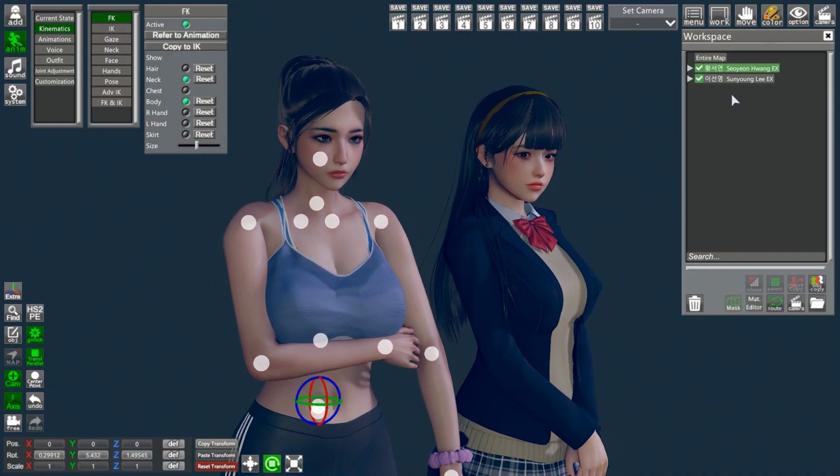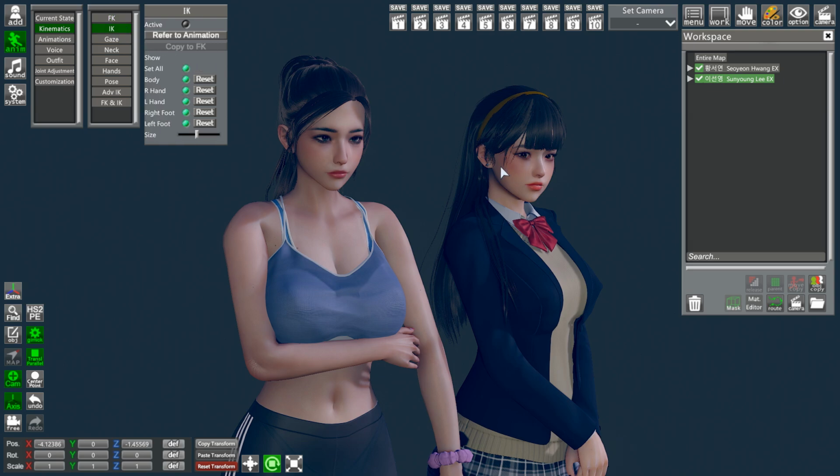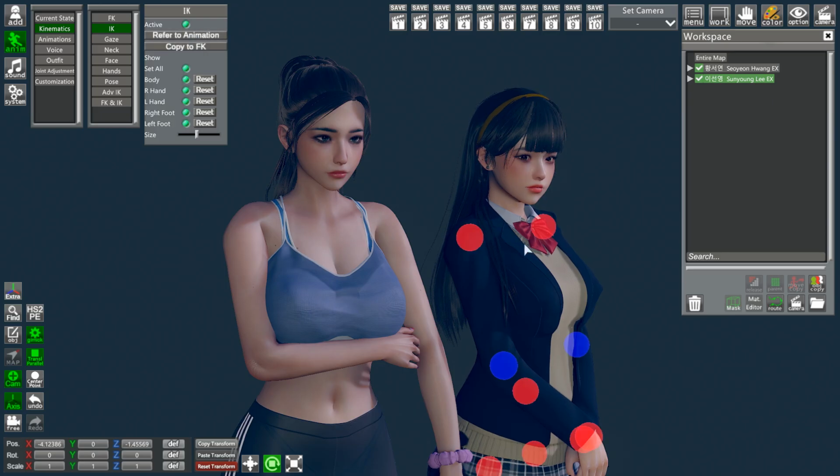On the other hand, if you want to use inverse kinematics, let's try them on this character over here. Refer to animation to keep this pose up, and press active. Now as you can see, our IKs are showing. These IKs can only be moved by, well, moving.